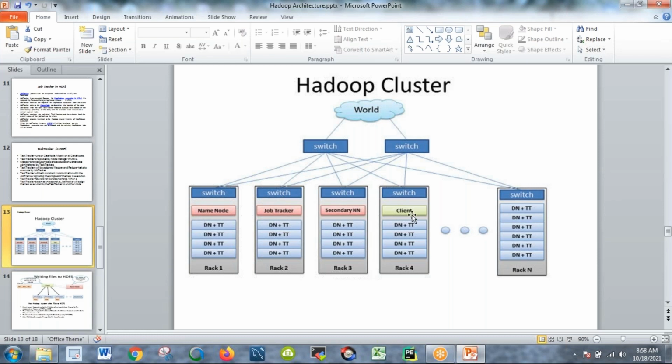The client is not really required to connect directly to the data node. It is not required to connect to the secondary name node or job tracker. It is designed to interact directly with the name node only. And the name node is nothing but our entire cluster's information. Understood?